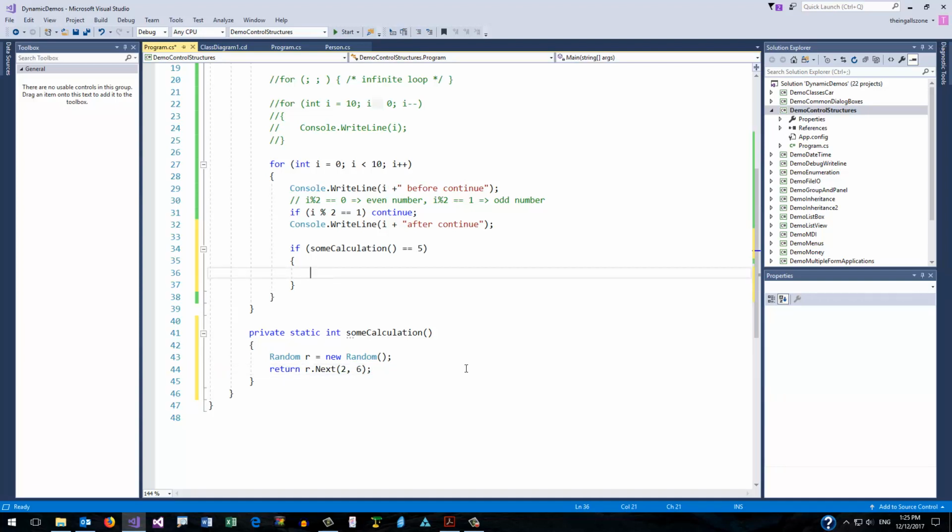And then the question is, if that sum calculation generates a value of 5, let's say arbitrarily, that I want to get out of this loop. I no longer want to execute the loop. So what I'm going to do is I'm going to say break. Okay, so break says leave.